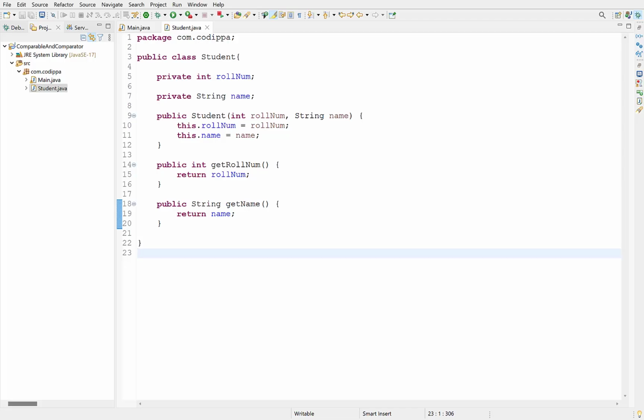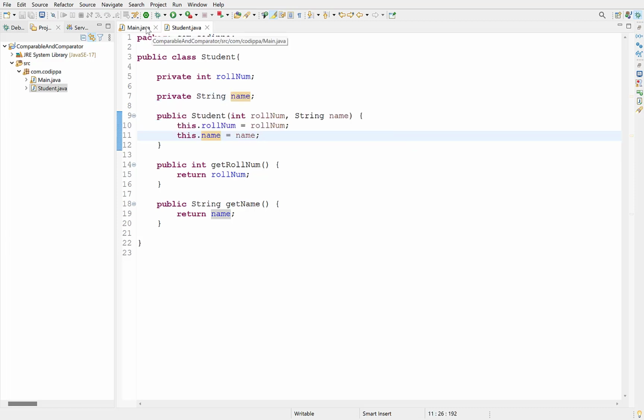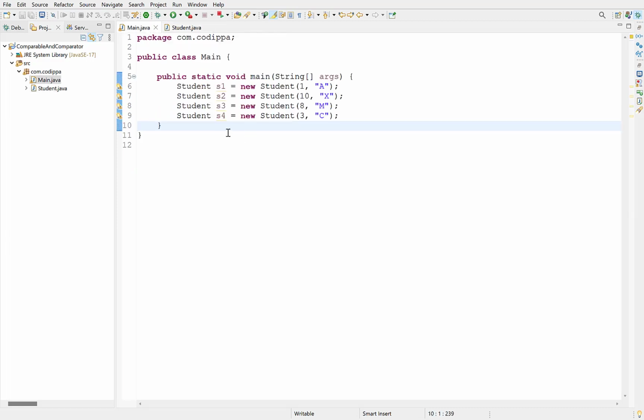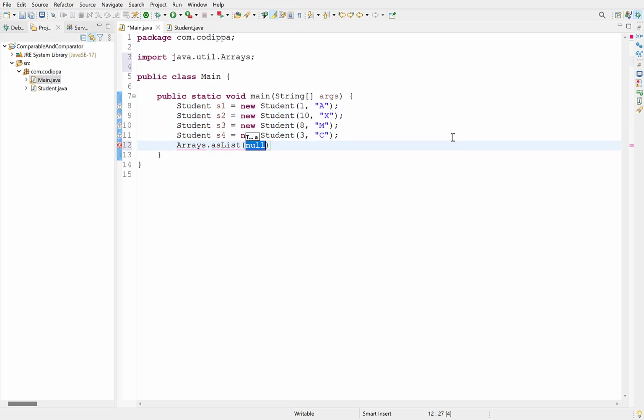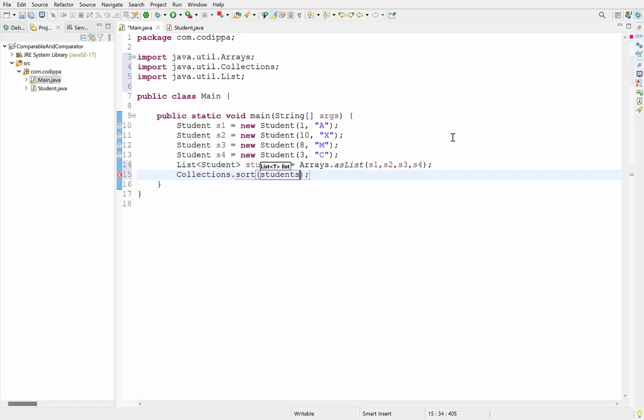Let's say we have our own class Student, which has two fields and a constructor which accepts these field values. I have a group of students with different roll numbers and names. Now let's say I want to sort them in increasing order of roll numbers. There is one way: I create a list of these objects using the Arrays.asList method and sort it using the Collections.sort method.